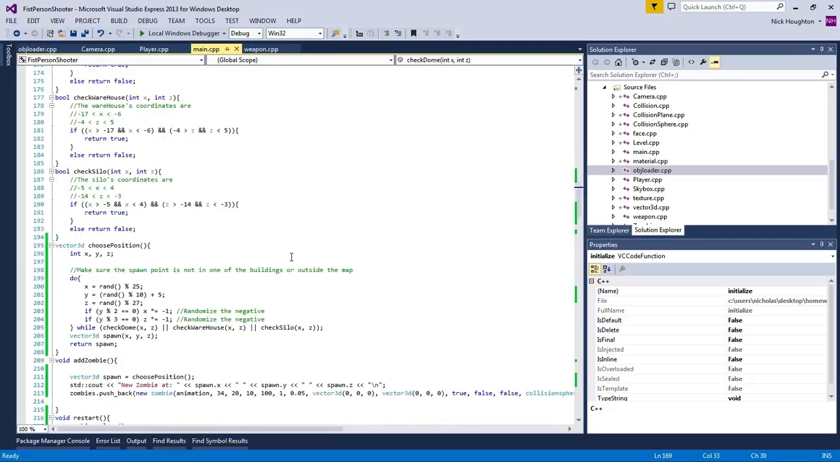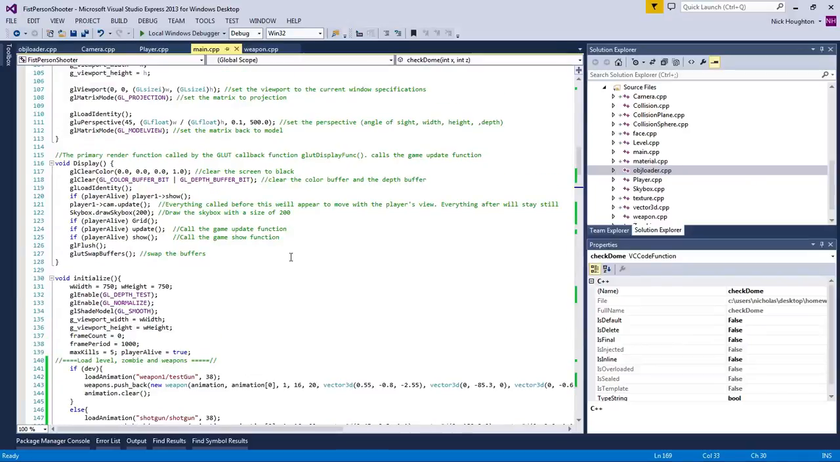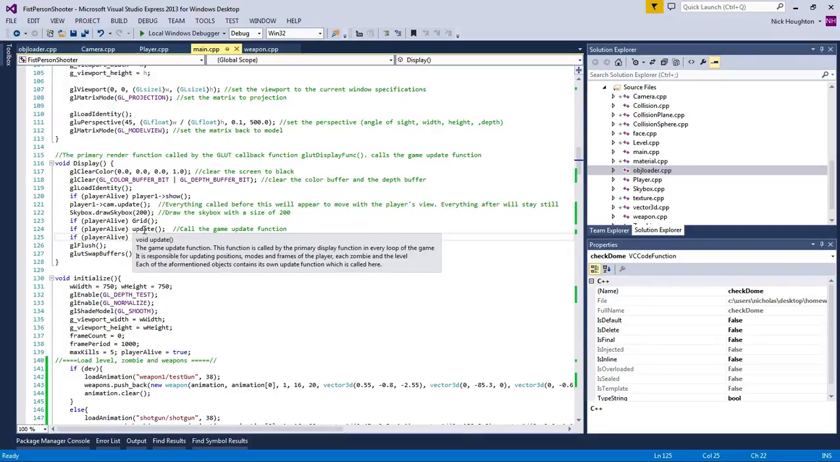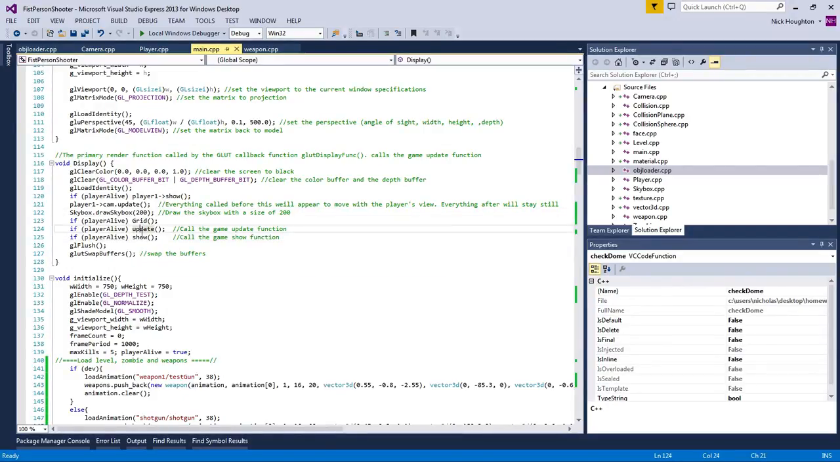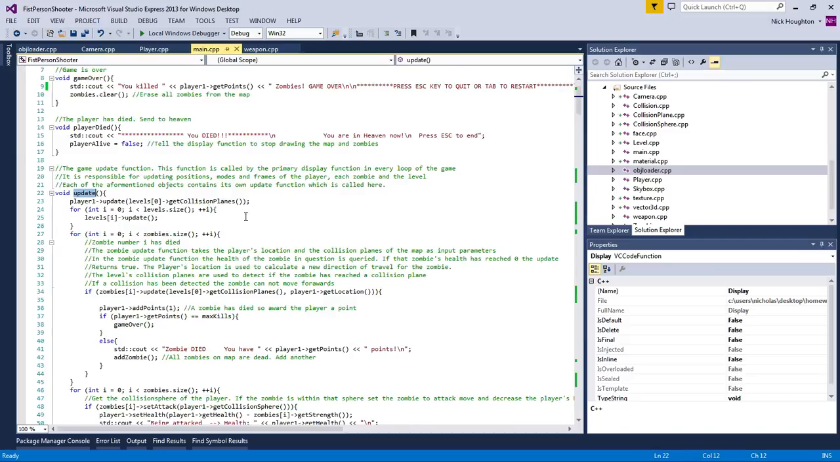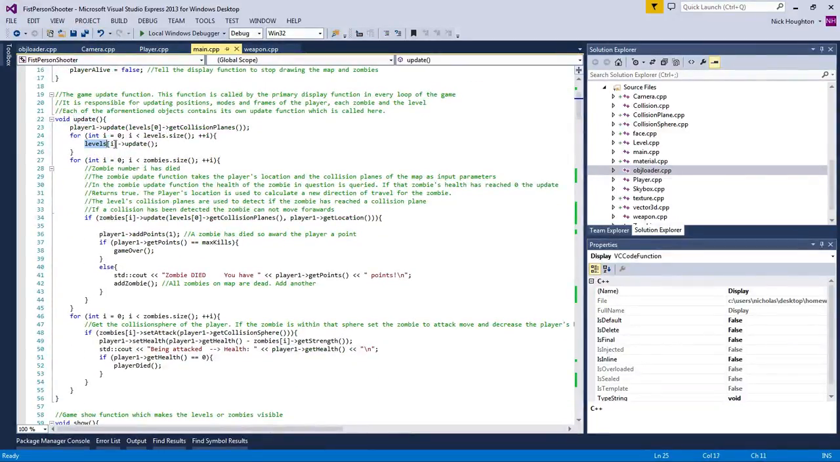The display function is where most of the action happens. Here we see the skybox being drawn with a size of 200. Now most of the game operates on an update and show function. So the main function, I guess the game function if you want to call it that, has an update and show function, and these control the update and show functions for every other object. For example, a zombie has an update and show function which are controlled by the main update and show function.